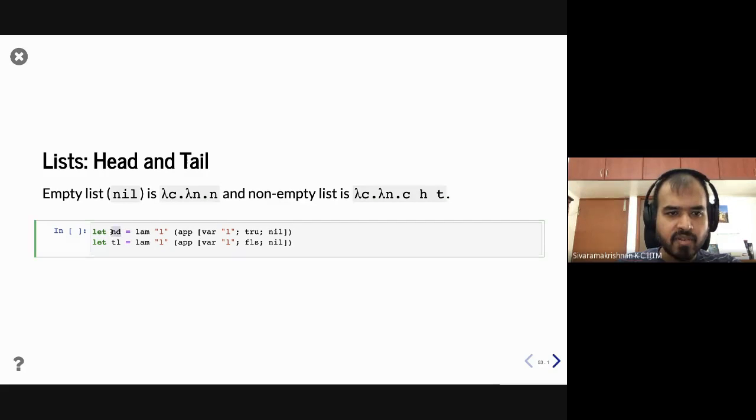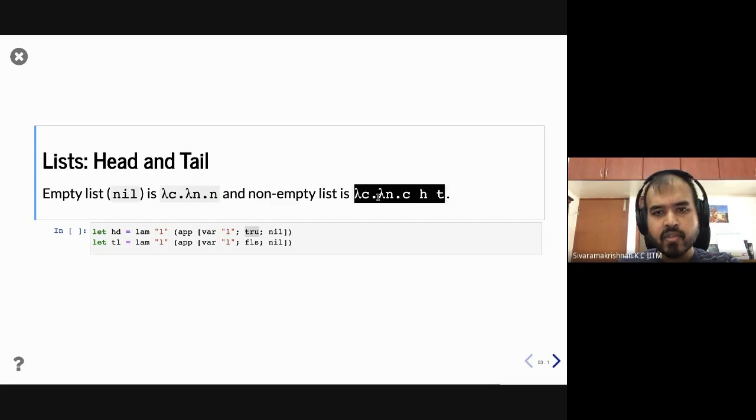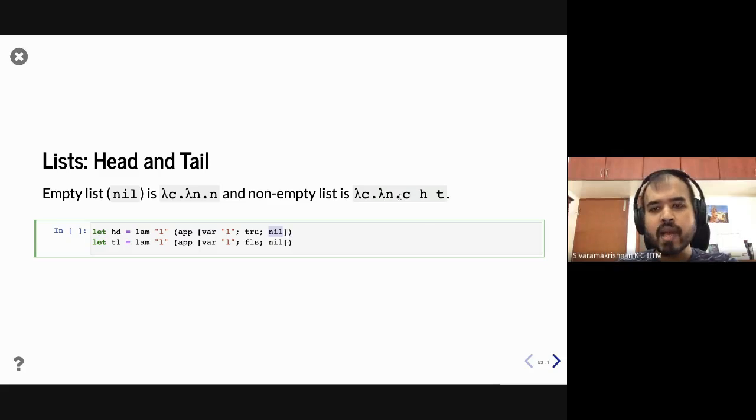So we are going to define the head function as something that takes a list, lambda L. And we know that a list takes two arguments, a c and an n. For the first argument, we are going to pass true because we are going to extract the head, if the list is non-empty. So we are going to substitute true for c. So this becomes true. I actually don't care about the n value, but I'm passing nil here. Why am I passing nil? If the list is in fact empty, I can't throw an exception. I have to return something. So I'm just going to return nil as a result.